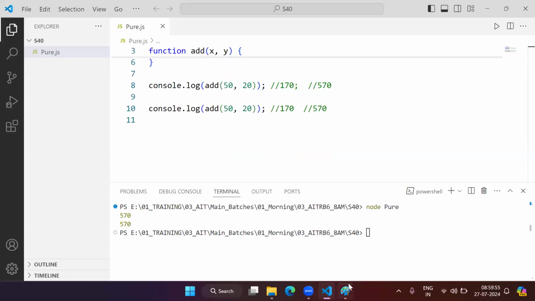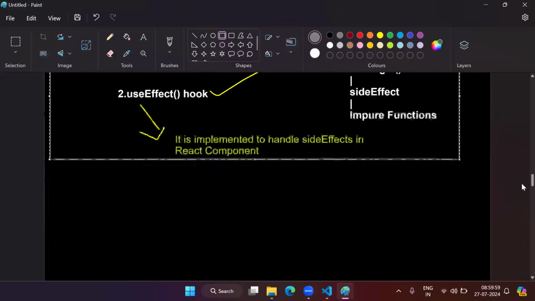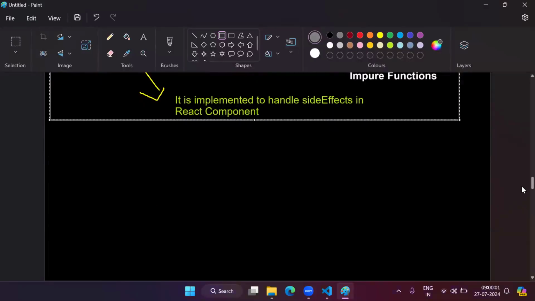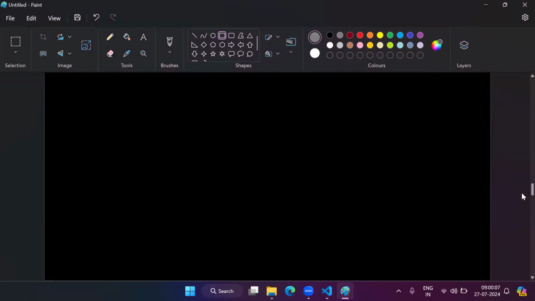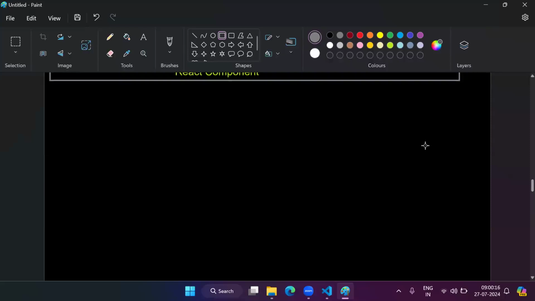Okay. Then next you have to learn how useEffect works. So here we just learned what is useEffect. It is a hook. What is the use of it? The use of it is to handle the side effects. Now we have to understand how useEffect works. This is where you have to understand the useEffect syntax. So how many arguments does the useEffect hook take?